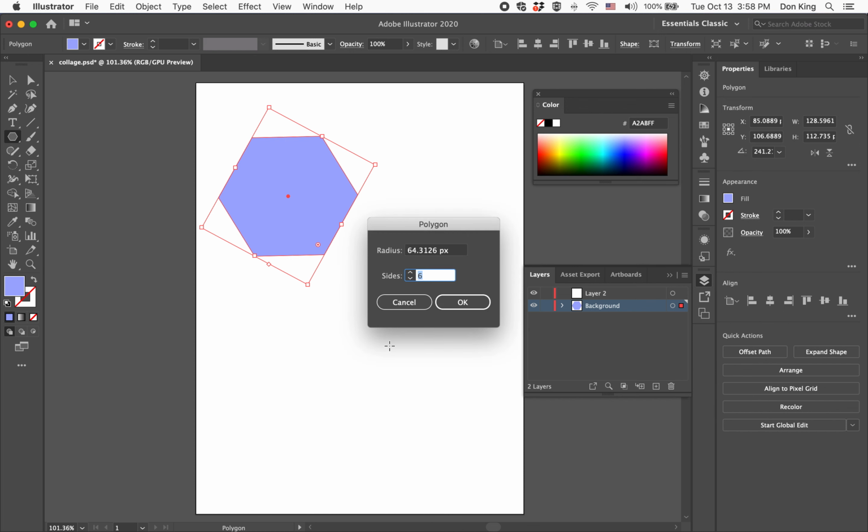And it brings up this box that allows you to choose the size of your polygon and how many sides you want it to have. The size is sort of arbitrary. How do I know what 64 pixels, 64.3126 pixels is going to be? Well, I don't. It chose that size not randomly. It chose that because the last thing I created was that size.